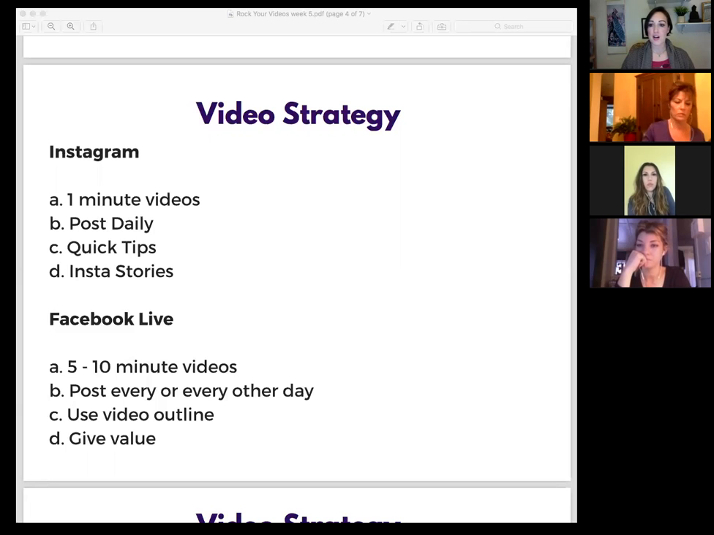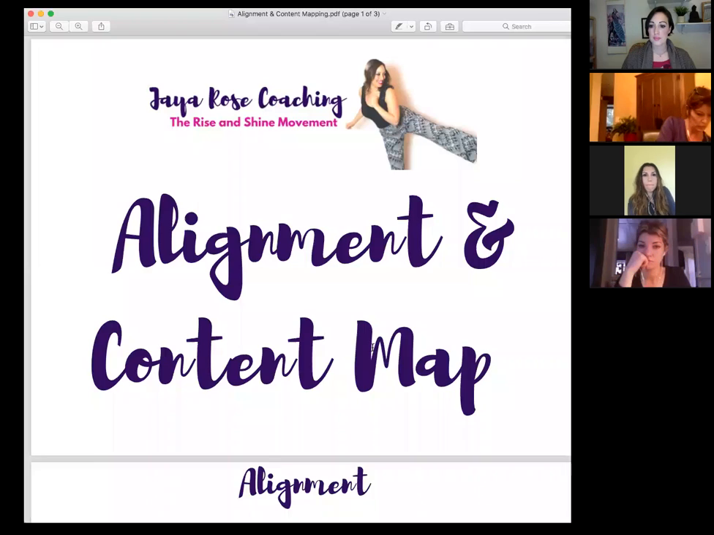So I'm going to stop share and then share this alignment content mapping with you. Okay. So you guys can all see that? Yeah. All right.